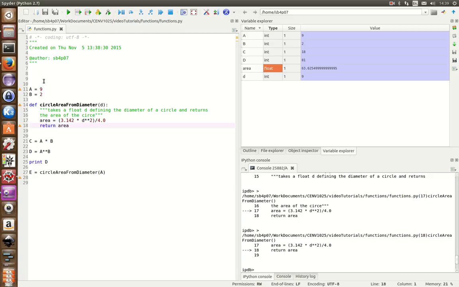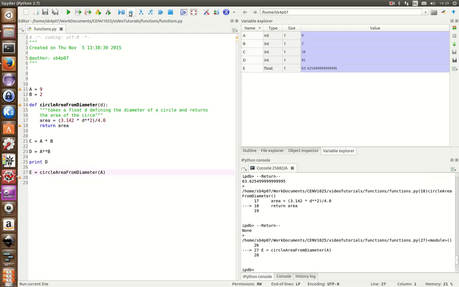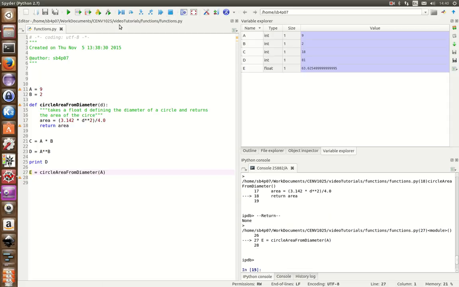Because even though a was an integer, we defined this as a float and this as a float, and when you multiply floats by integers, you get floats. And then finally, it returns the function area. And by return, that just means it pipes it out and into the variable here we've called e. So I'm just going to do that one more time and mention a couple of other things.